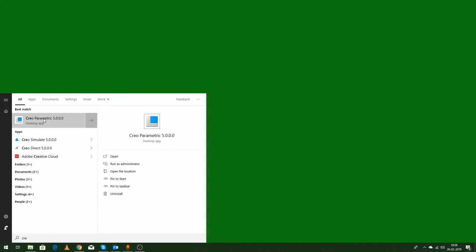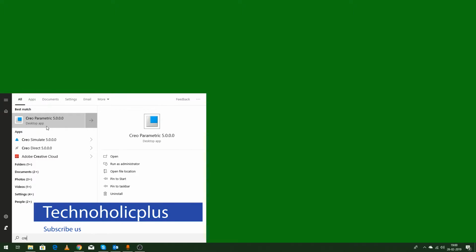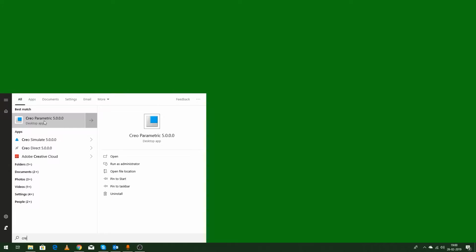So we need to run Creo Parametric application. There are so many applications, but they have got their own purpose. But here we need to run Creo Parametric, because a lot of the time we get confused about which one we should run, like Creo Direct or Creo View or Creo Simulate. So we need to run Creo Parametric. So let's just open this.